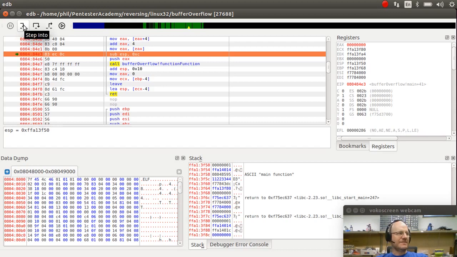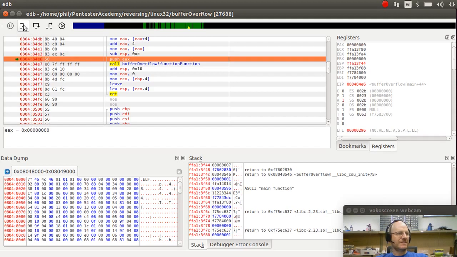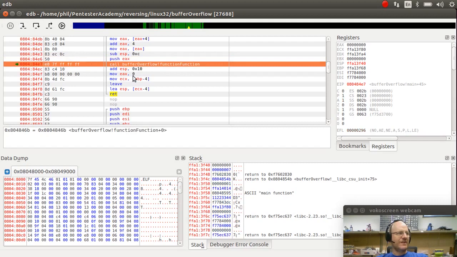I'm going to subtract C from ESP. I'm going to make some more space. I'm going to push EAX. And now I'm going to call function. So here I was getting ready to call function. So what did I do? Function takes one parameter, and I took that one parameter and I pushed it onto the stack. So let me go ahead and trace into this function, and we'll see what happens here.